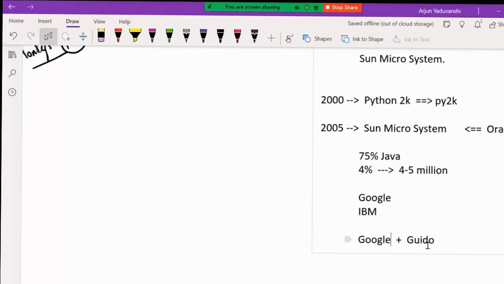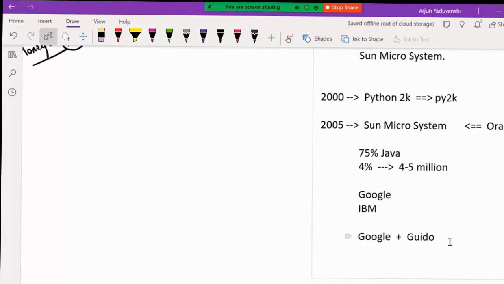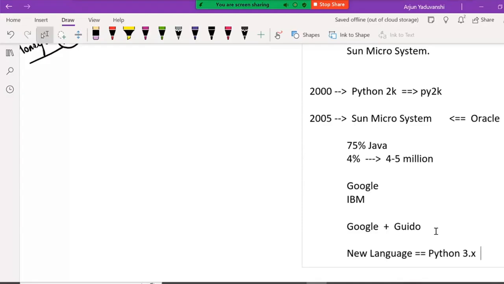As Google is known for innovative stuff, and Guido was involved in the development of Python, these two together developed an altogether new, futuristic language, which is called Python 3.x. And this was released in 2008.